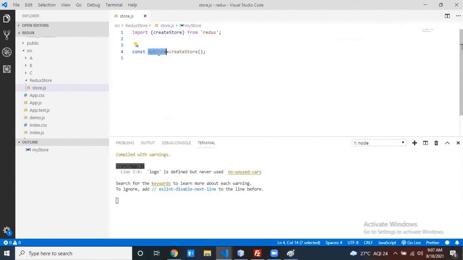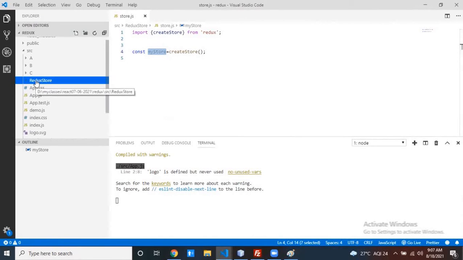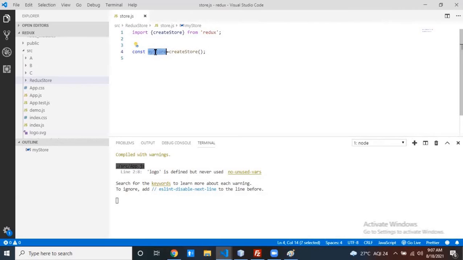Okay, if you want to make the store available to my app component, that means whatever components are inside my app component, each and every one can communicate or do some operation with the store. So we need some specific place to give this store to my app component, right? Where my app component is loaded, there itself you can make the store available to it.